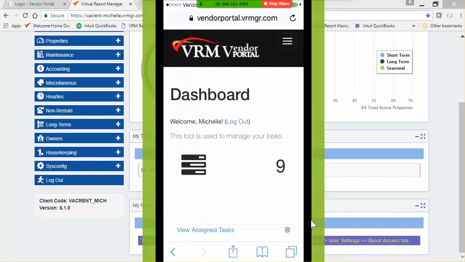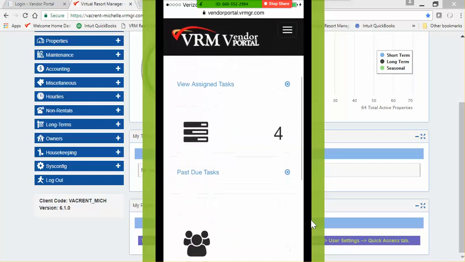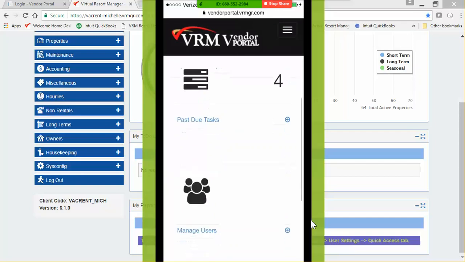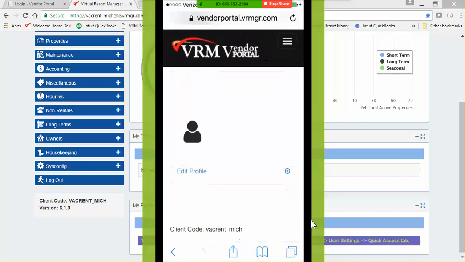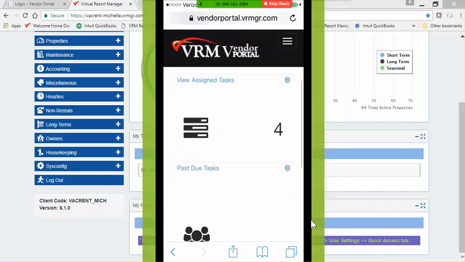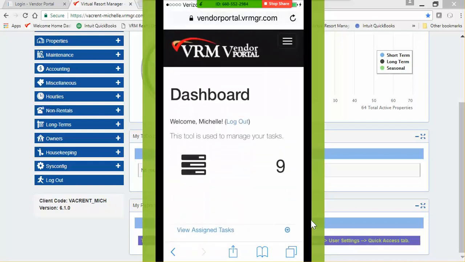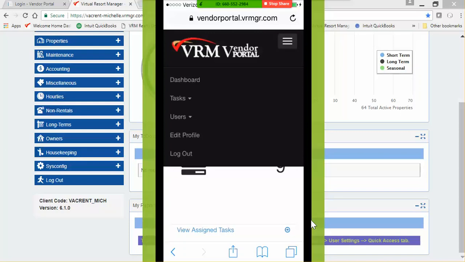When a vendor logs in, they will see the work orders and tasks assigned to them. They will see any past due tasks, a way to manage users, and a way to edit their profile. These options are also listed under the menu at the top right of the screen, as well as a way to get back to the dashboard.